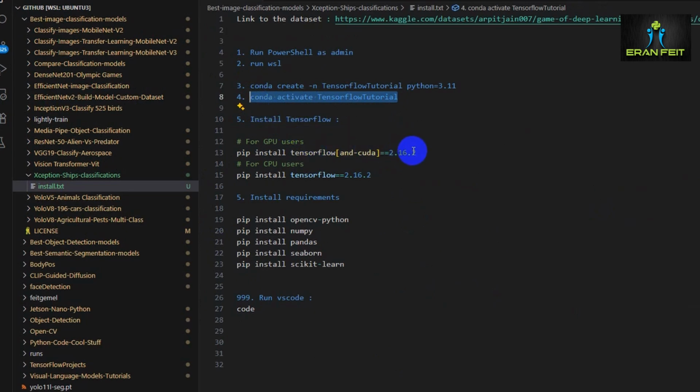In this tutorial we will use TensorFlow 2.16.2. If you have CUDA installed in your local machine, you can run it with this command: pip install tensorflow[and-cuda]==2.16.2. If you don't have a GPU card, you can run it on CPU as well. It will do the same functionality, but it will be a little bit slow in the training part.